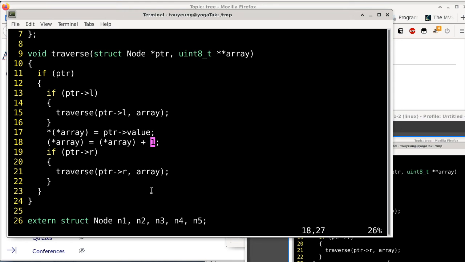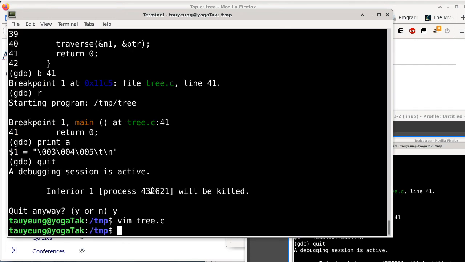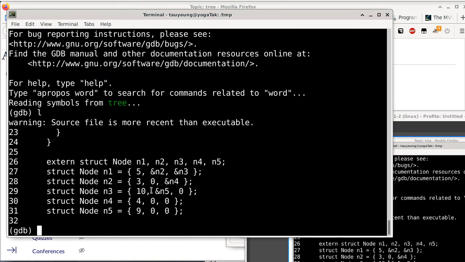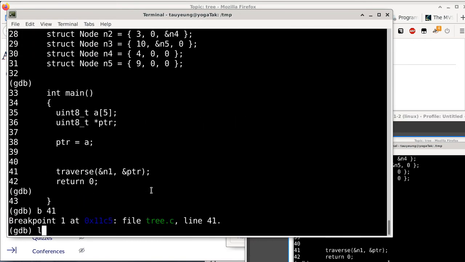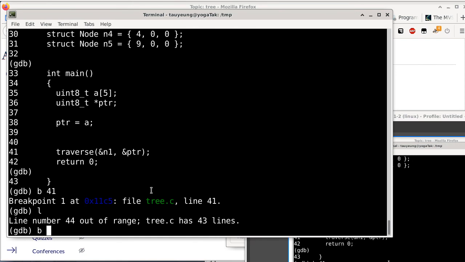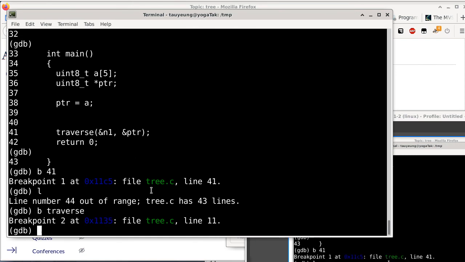Okay. So this code does compile and it also runs. You can do it in Code::Blocks, or in regular GCC. You'll do it however you want to do it. I have already compiled it in GCC, so I'm running it in GDB right now. So what we'll do is we'll put a breakpoint on line 41, and let's see, we'll put a breakpoint on traverse itself. Okay, there we go. We run the program.